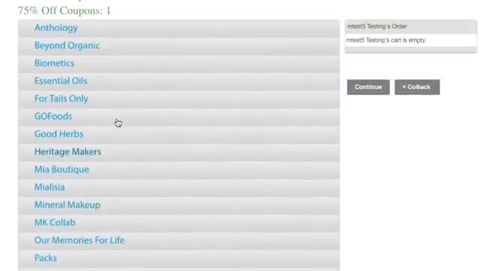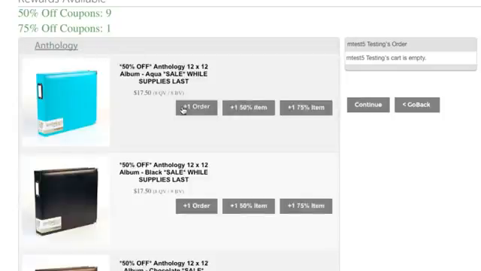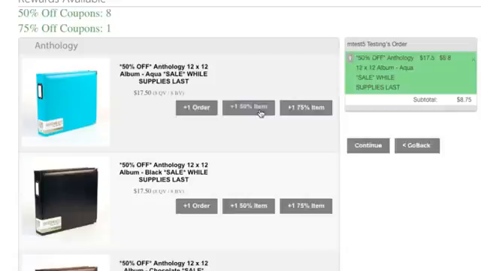You'll click on the brand that you're looking for. And so in this case, if you click on Anthology, you'll see that you can pay full price for the item, or you can select 50% off item or 75% off item if you have those coupons available. In this case, let's say I'm going to go ahead and click on the 75% off item, or I'll add that to my cart, and you can see it adds it for $8.75. I'm sorry, I did the 50% off item there. So it adds it for $8.75, which is half off the $17.50.